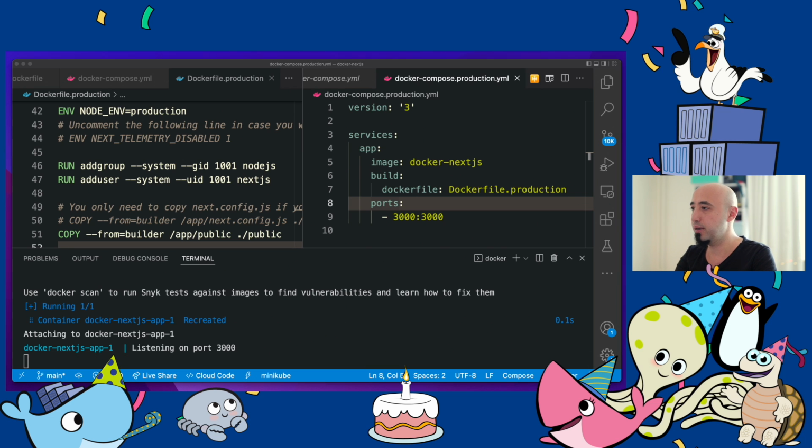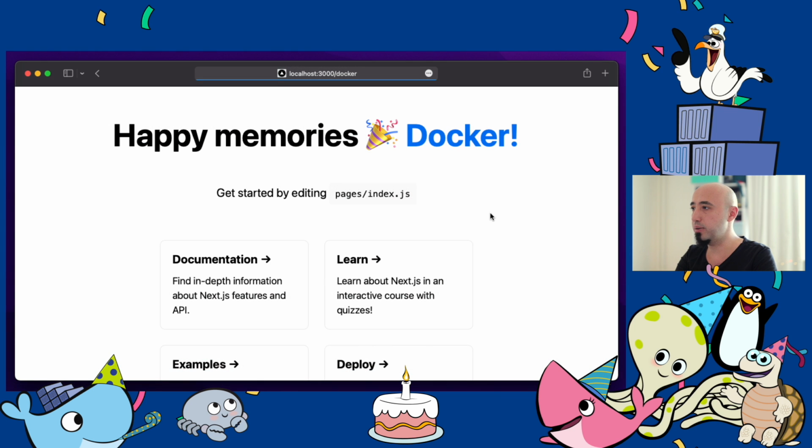Let me go and try that. Yep. So if I switch to the browser and refresh, you're going to see we have happy memories and welcome Next.js.